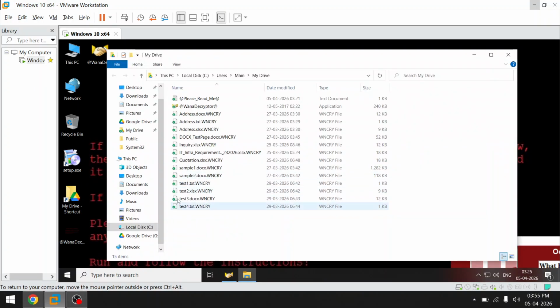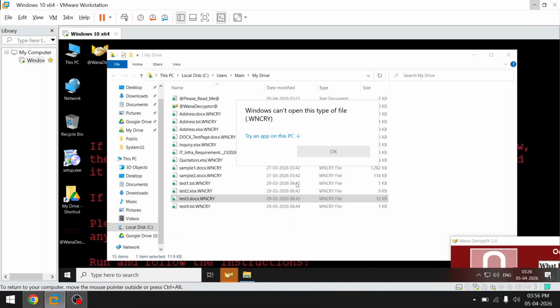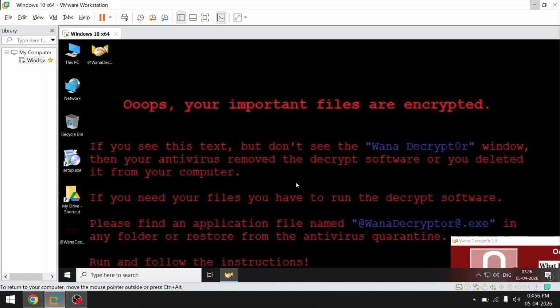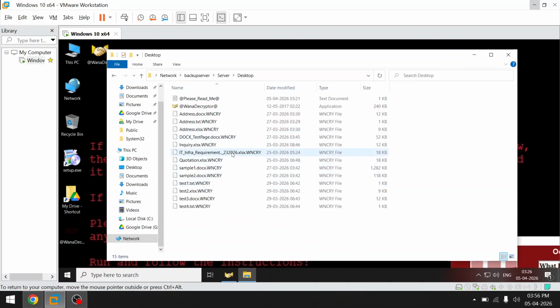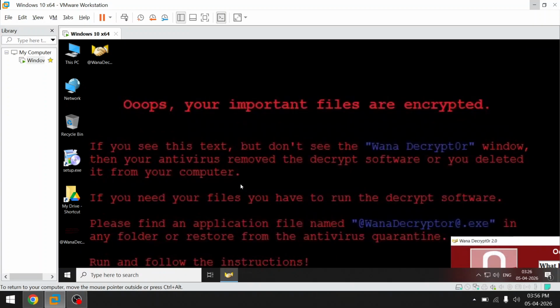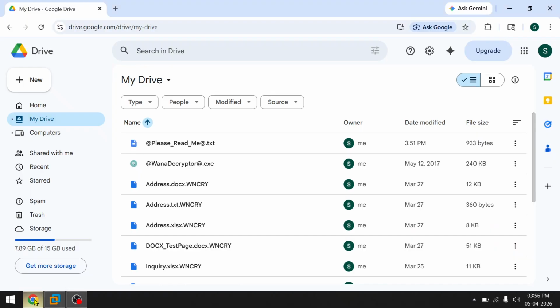This is the data on my PC which is infected, and if I try to open any file, let's say a document or a text file, it won't open because the extension has changed. Now let's check the local backup server. The situation is the same here. And now let's check the Google Drive data on the web.